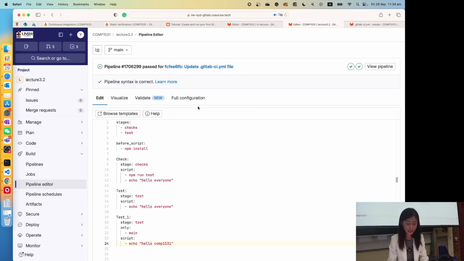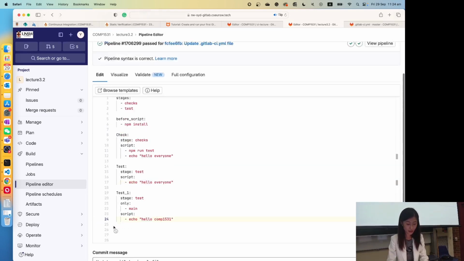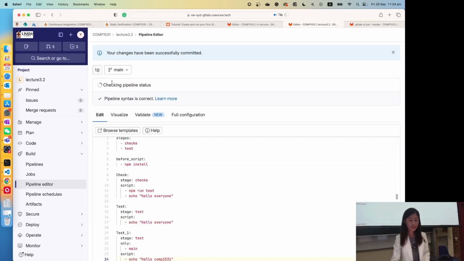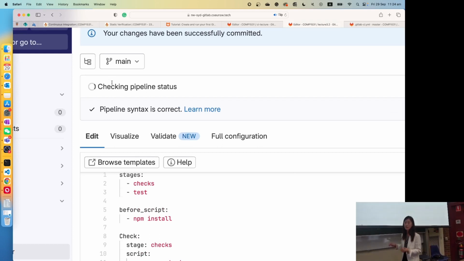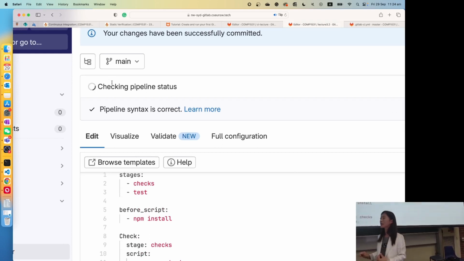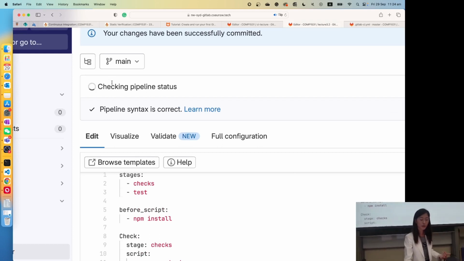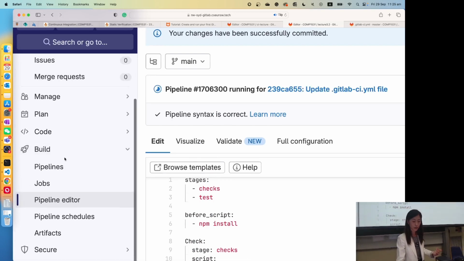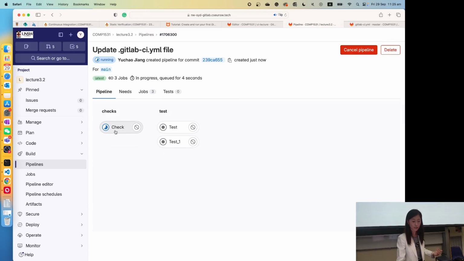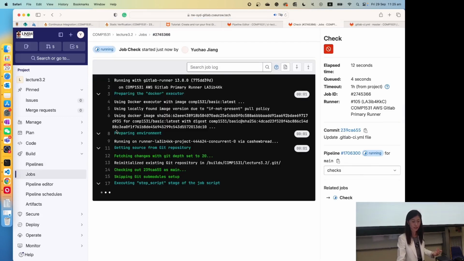Because I did something, I needed to commit that before. So you can see that it's checking this pipeline status, meaning that it's doing the test for us. And then we can check how they are going. So we can click on that. You can see this one is running. So the first auto test is running for us.